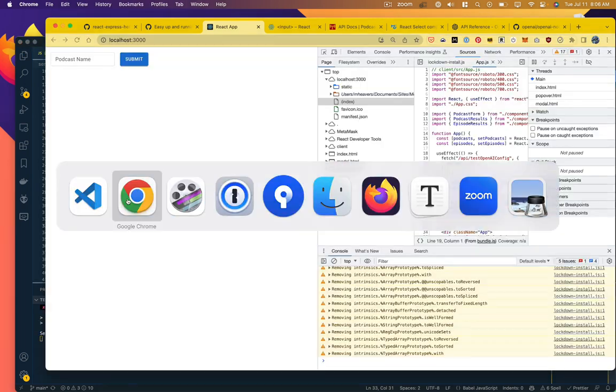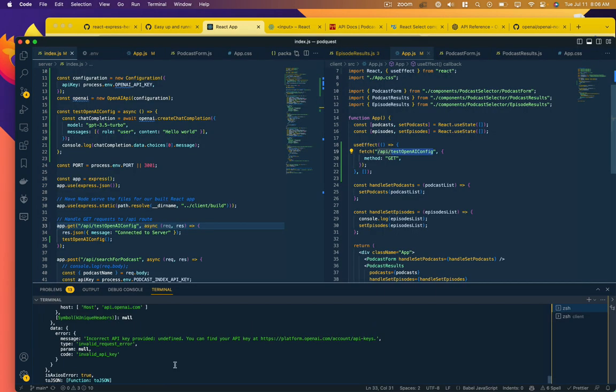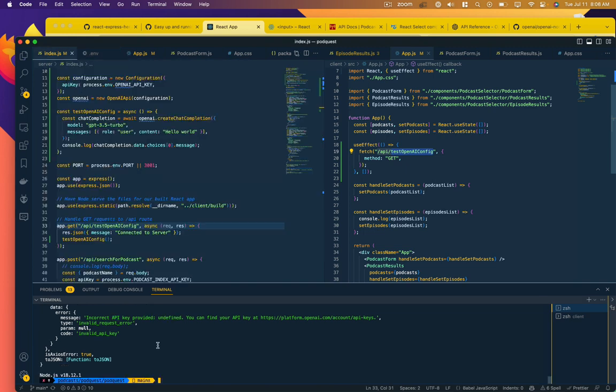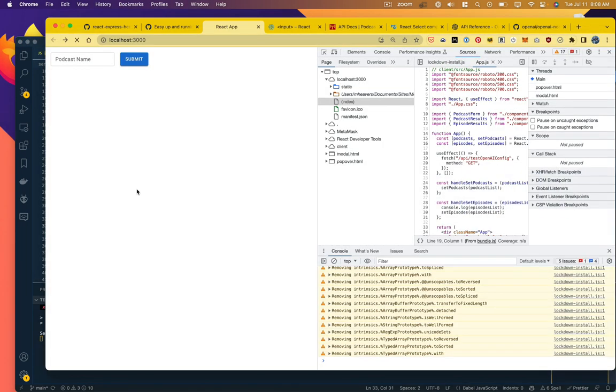Let's restart our server. Let's refresh. See what happened on the back end. Incorrect API key. What happened there? Ah, the variable name has an extra underscore. So there we go. Let's fix that. Start it up. Test again.